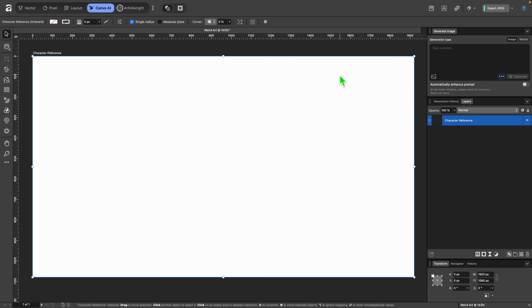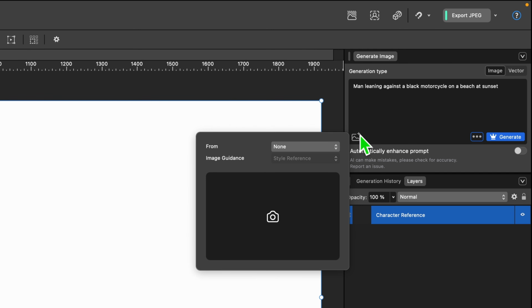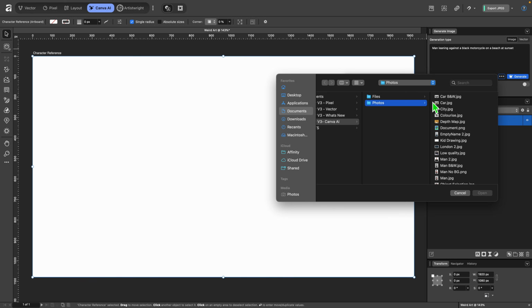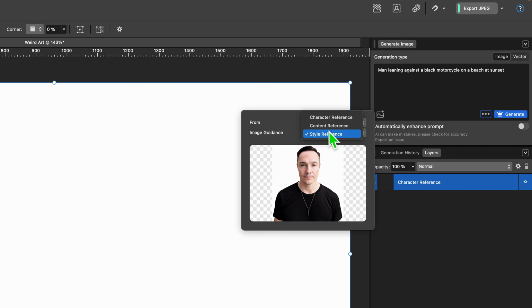Moving on. Okay, we're going to generate another image, this time of a man on a motorbike on the beach at sunset. So I'll just type in here generation type, and I've just pasted it in there. And this time we'll use the reference image of a person. So from, I'm going to choose image, which opens up your computer's file system. I'm going to choose Man 2 and click Open. And we're going to go to Image Guidance, Character Reference. So it should use the face of the character here in the generated image.